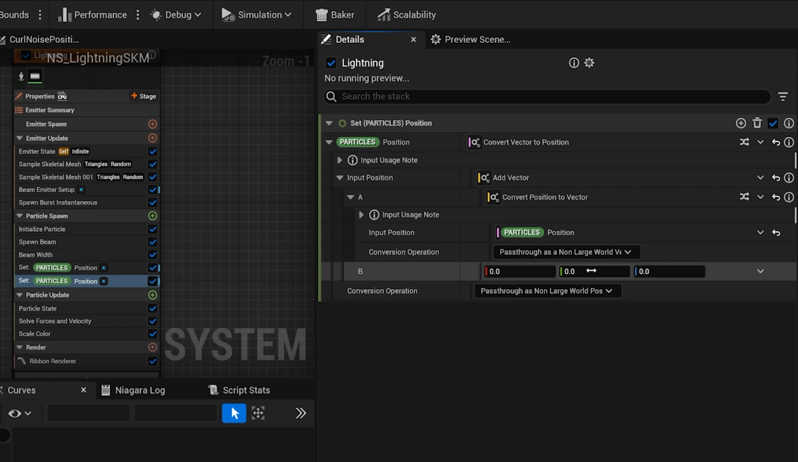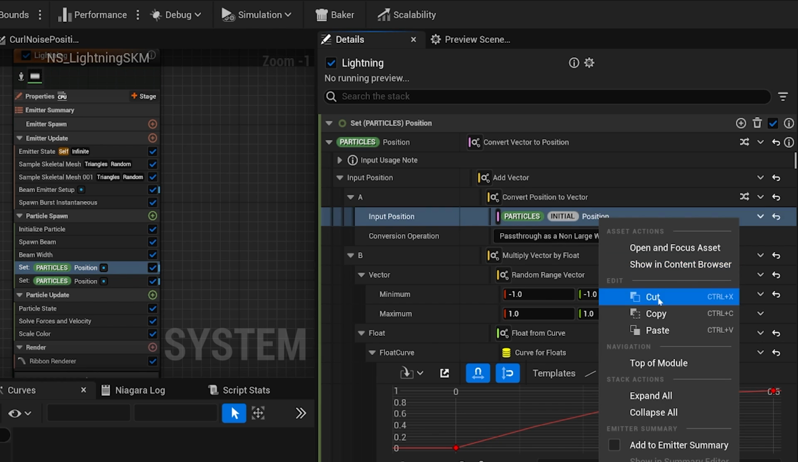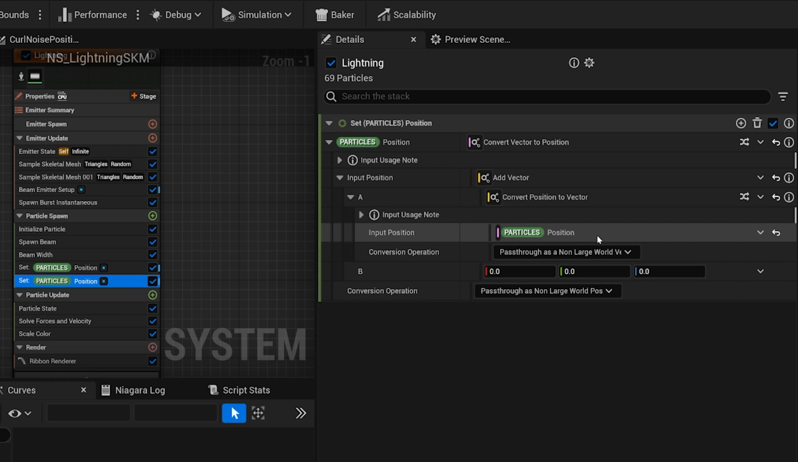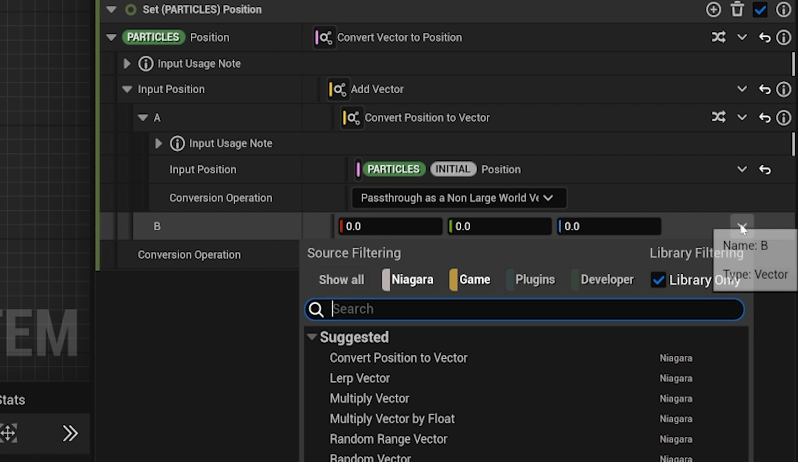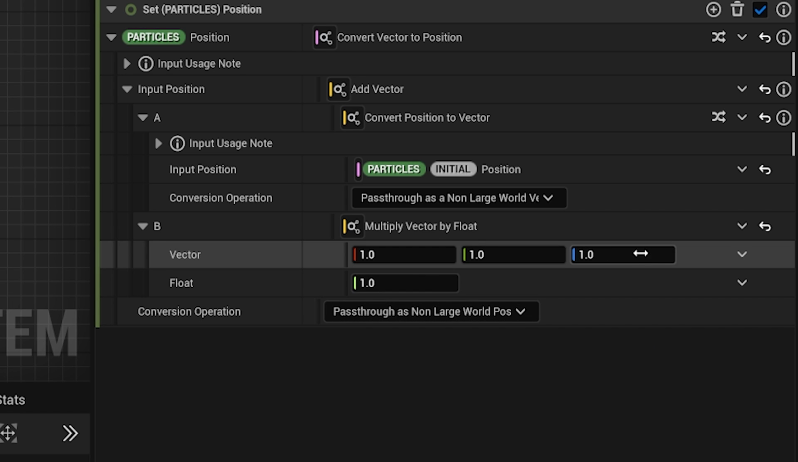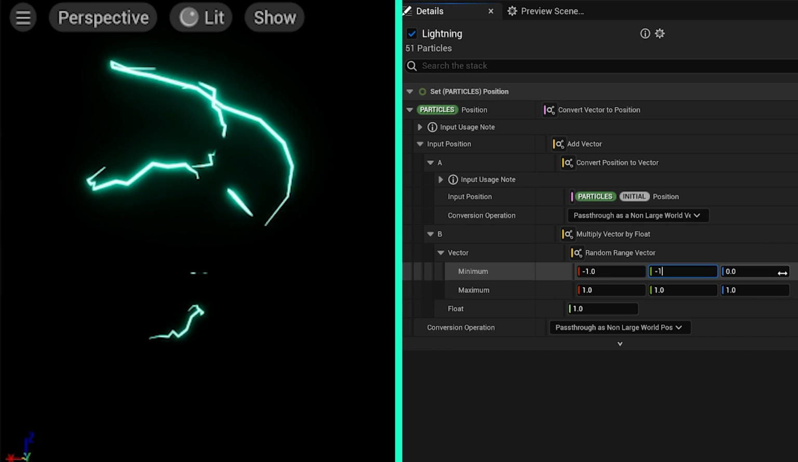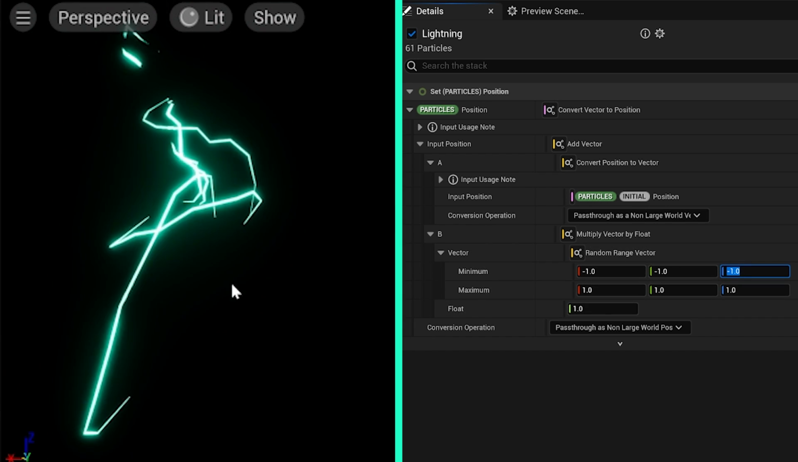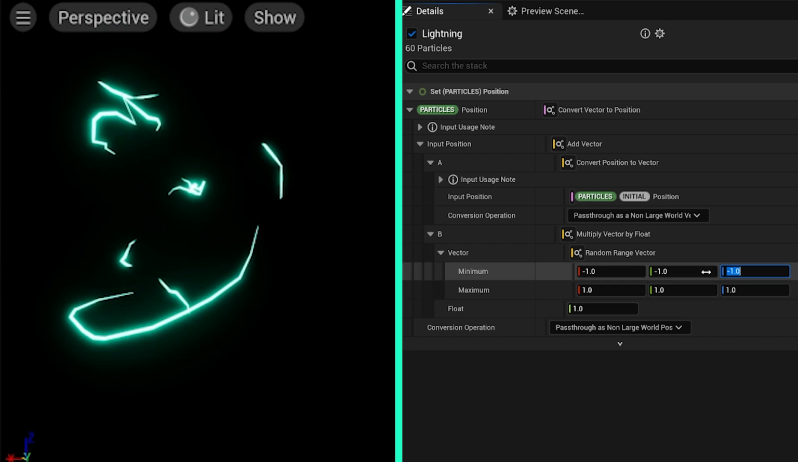And I'm using a random value. Actually, I'm using particle initial position, and I'm multiplying it by a float just to control the intensity of it. So multiply vector by float. Give it a random value. So just doing -1, 1, so it's going in all directions. You can change it if you want to go in a more specific direction.